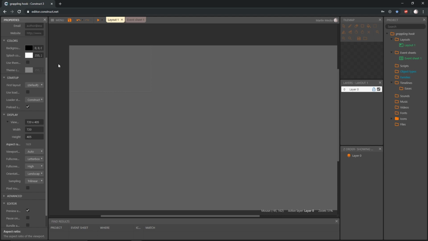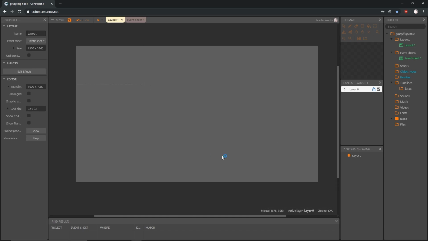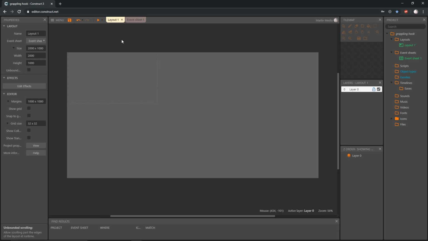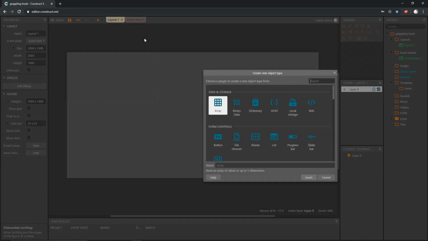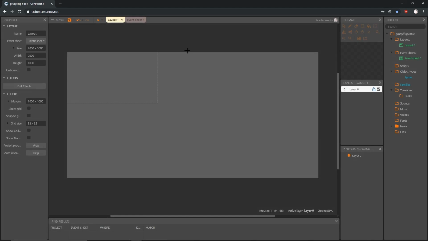If we click on the layout again, we see the size of our layout. This big gray or lighter gray area on my screen might be a different color on yours. I'm going to change our width to 2000 and our height to 1000. Double click anywhere on our layout. It'll bring up our Create New Object Type window. I'm going to scroll down to Sprite and double click on that, and then I'll just click anywhere to insert it.